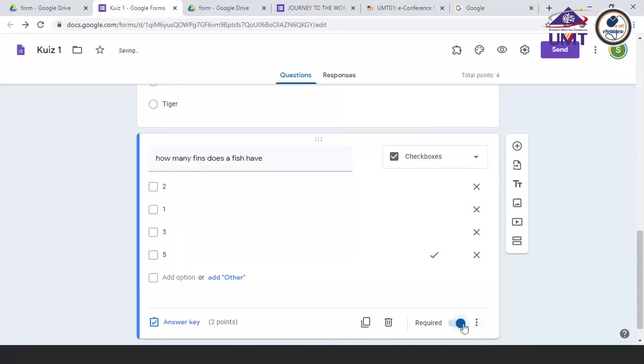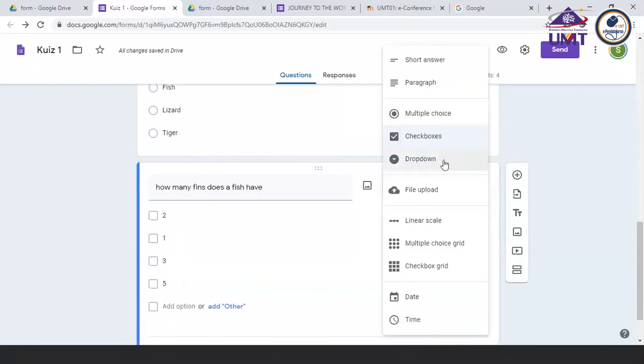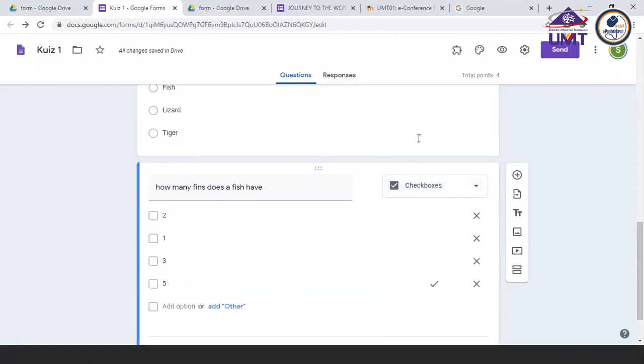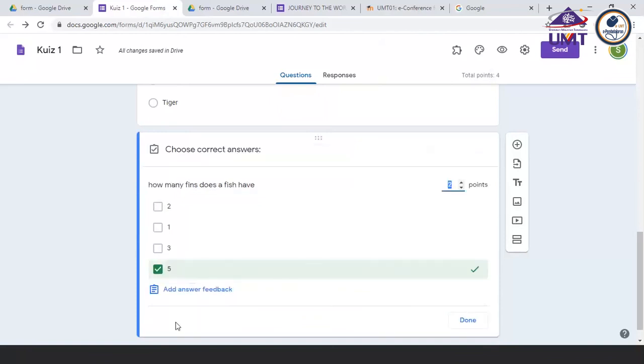Okay, I think everybody get the hang of it. You can start to do it a little bit quicker. Create a question, but now instead of putting multiple choice, you put in checkbox. Okay. List the answer. To select the right answer, click on the answer key and you tick which one is the correct answer.